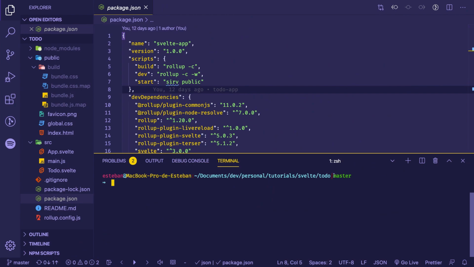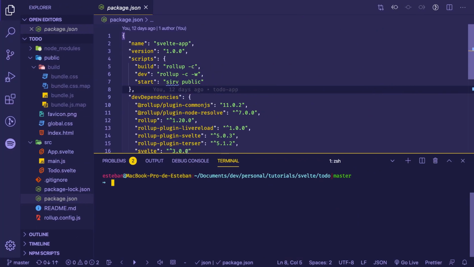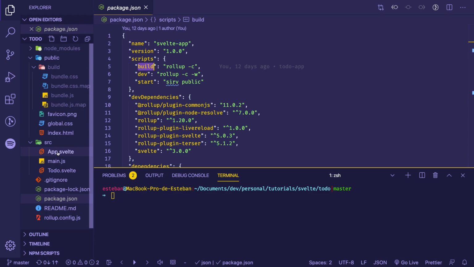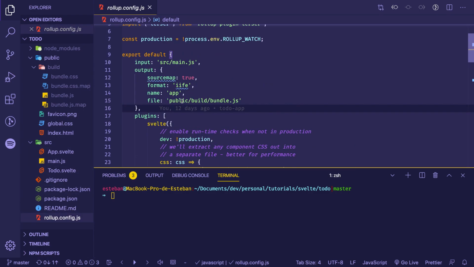We can see that we only have the master branch for our project, so I'm going to choose the master branch, that's by default. The next thing is that we have to choose the build command and the publish repository. So if we go back to our application, we can see that we have the build. The build command is the one that we want to choose, and the public folder, we can take a look here in the rollup configuration, and we can see that the output of our application is in the public directory.